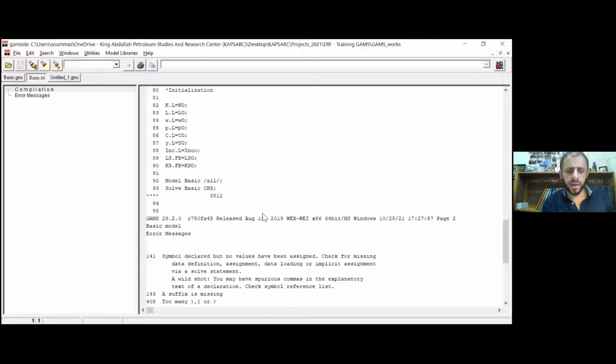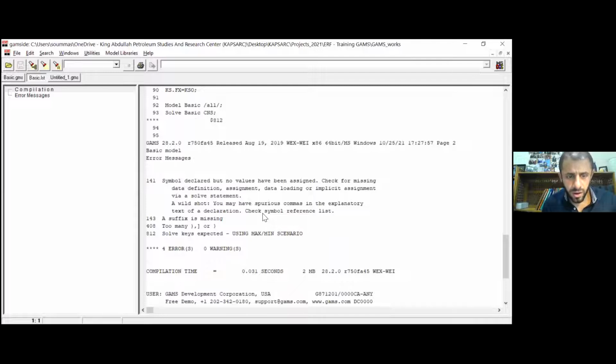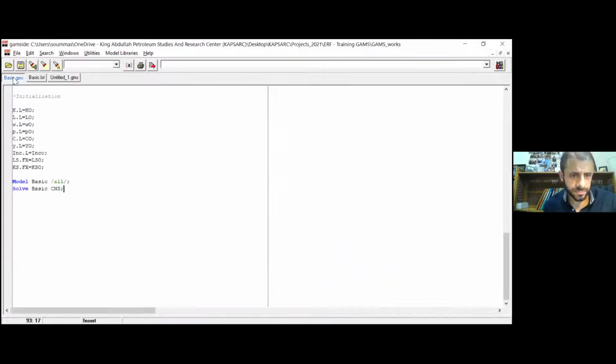Okay, so here we have 4 errors that are presented in this paragraph. As you can see, in line 141, there is something declared, but no values have been assigned. Check for missing data definition, assignment, data loading, or implicit assignment via a solve statement. Then a suffix is missing. Then too many commas and solve key expected. Okay, back to your code, to basic.